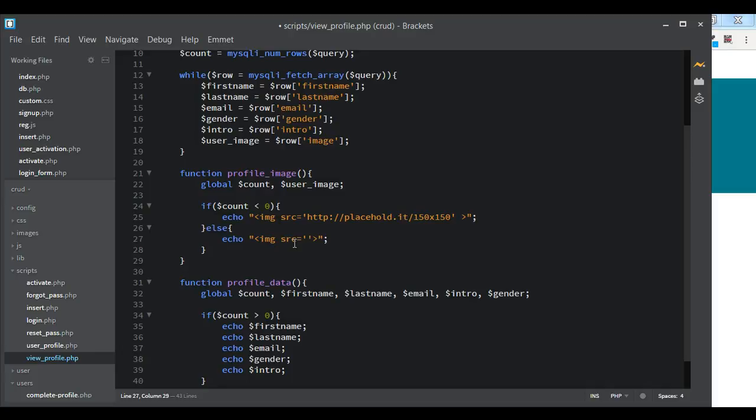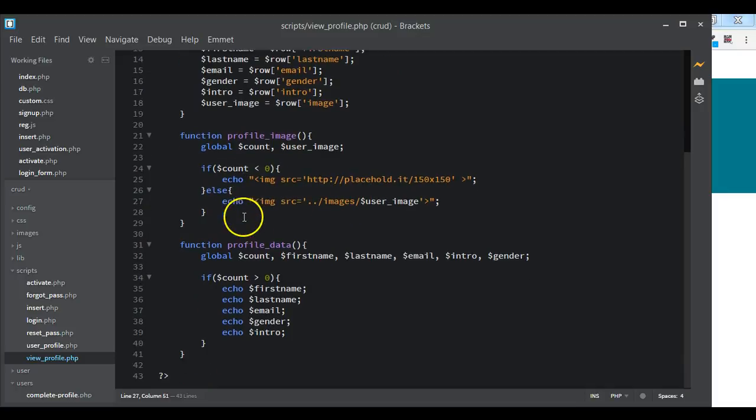Go into the images folder, so we use the image tag src, go into the images folder, then we use the user_image. So with this, it will display the image properly instead of displaying the name. So if count is less than 0, display a placeholder, else display the image.